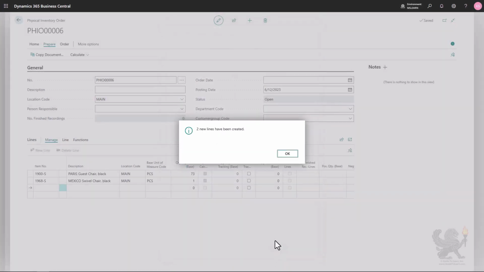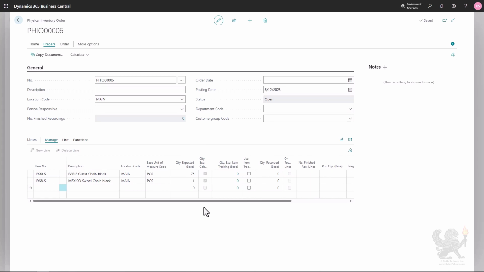Next, I will click on OK, and you can now see that two lines are created. That's not a lot, and that's basically because in my demo company, there are only two items in location Main. If you would run the function without a location, you would get more lines. But for this example, these two lines are okay. So what you see now is that we have items, you can see the location code, and you can also see here the current inventory that we have of each item.